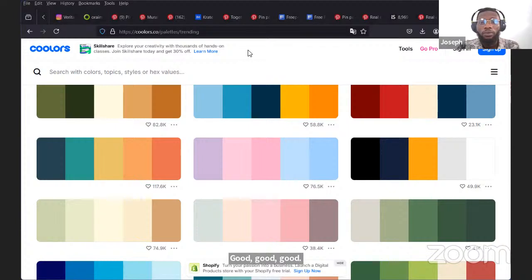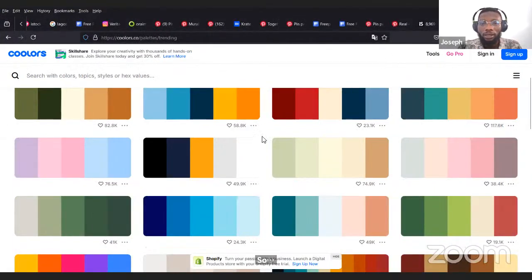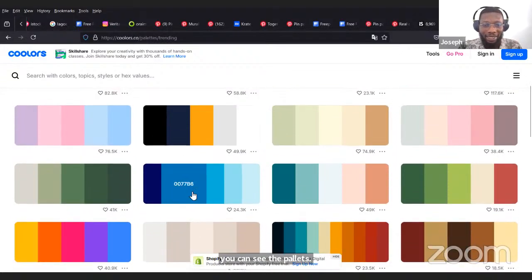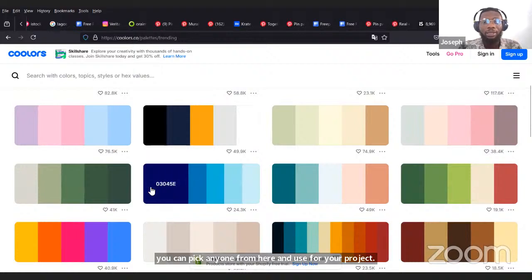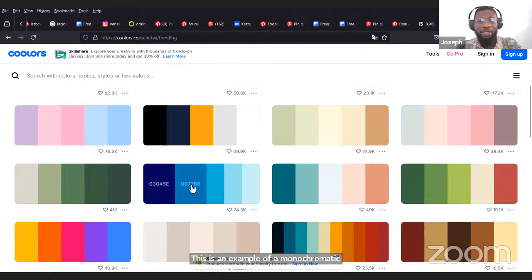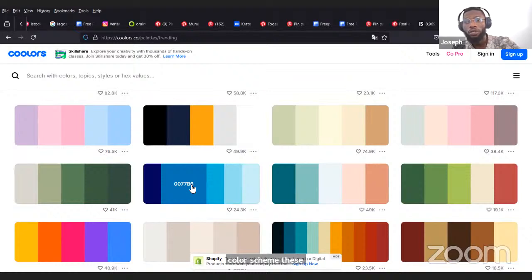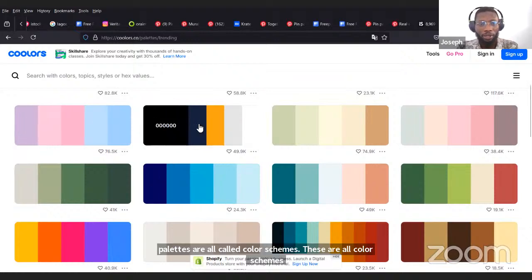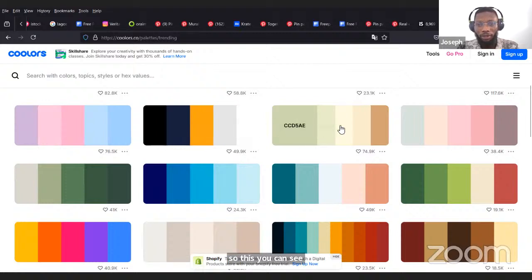So you can see the palettes. You can pick any one from here and use it for your project. This is an example of a monochromatic color scheme. These color palettes are all called color schemes. So this, you can see, is complementary. See? Like that.